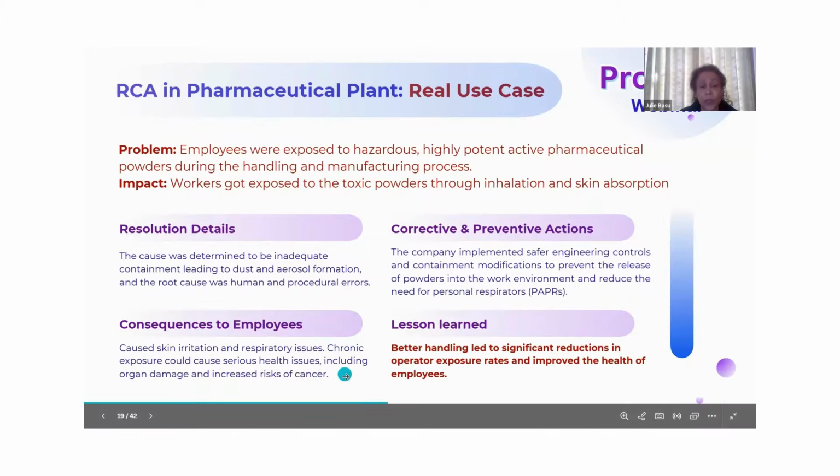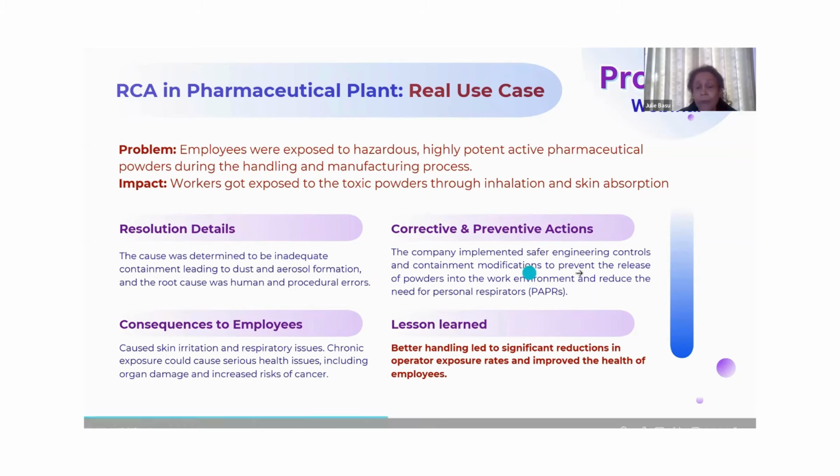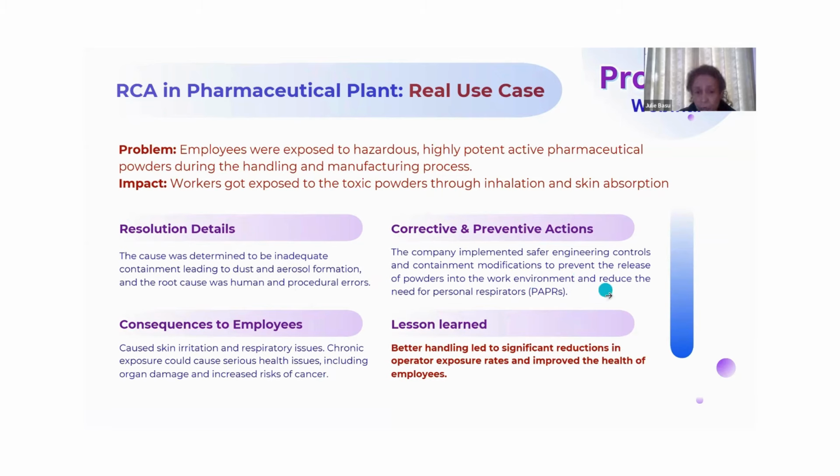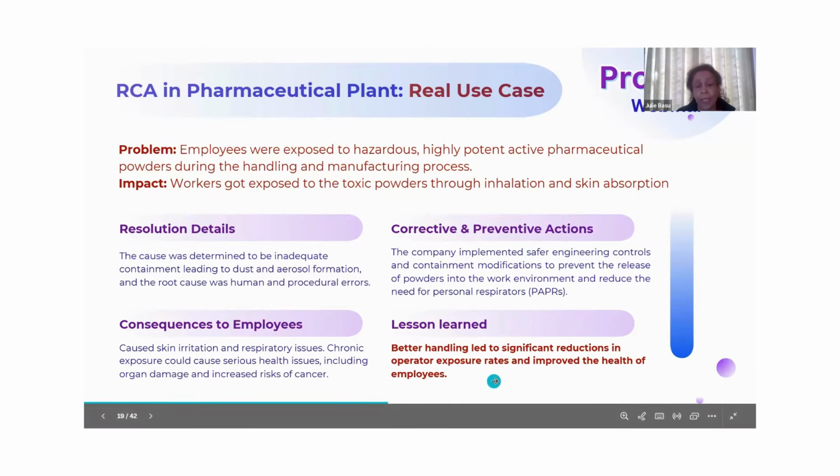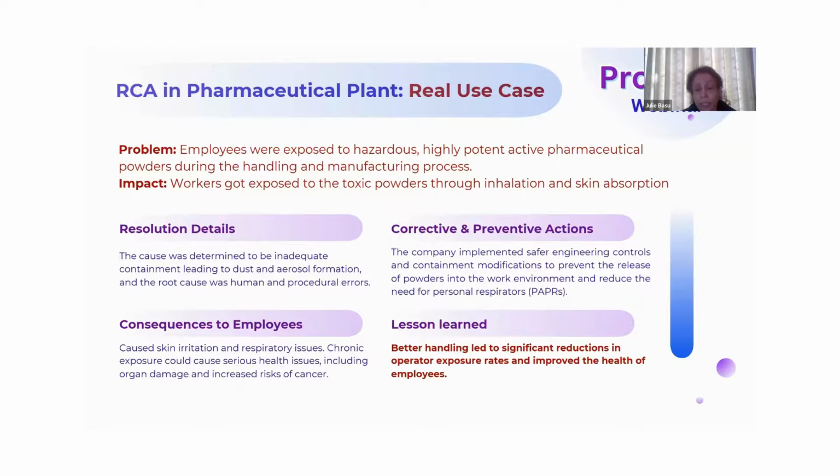The consequences, of course, were quite serious. Initially caused skin irritation and respiratory problems, but chronic exposure could lead to more serious consequences like organ damage and increased cancer risk. Now, the company did implement safer engineering controls and containment modifications to prevent the release of these powders and to reduce the need for protective equipment. Lesson learned was that the better handling of these hazardous chemicals would lead to significant reductions in exposure rates and, of course, improve the health and safety of the employees and the plant as a whole.